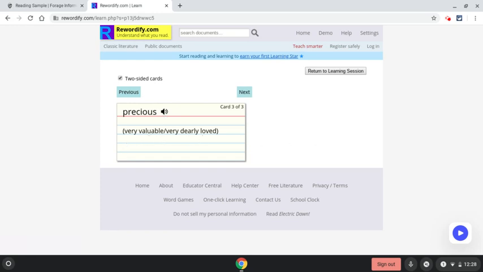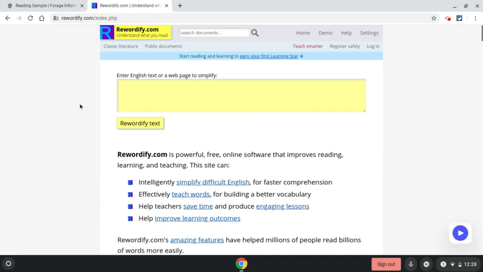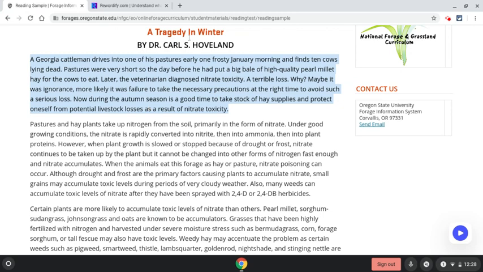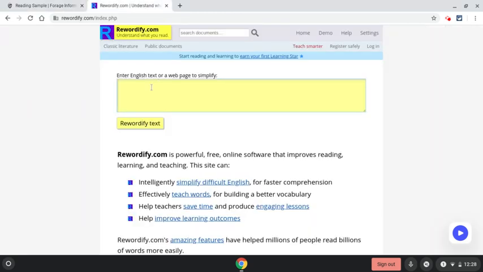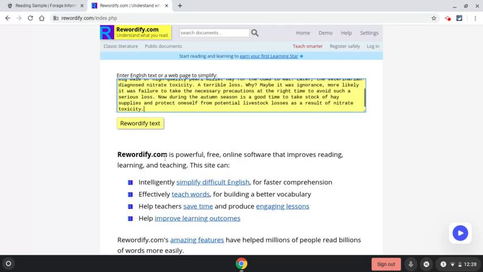Now, the cool part about these learning sessions is that these are all archived and then you can go back to them later and really dig into some of the words that you need to know. So really quickly, let's go ahead and go over Rewordify one more time. So again, I can take any passage from the internet and I can dump it right in here and then it will rewordify the text. I'll go ahead and show you what that looks like just so you know.